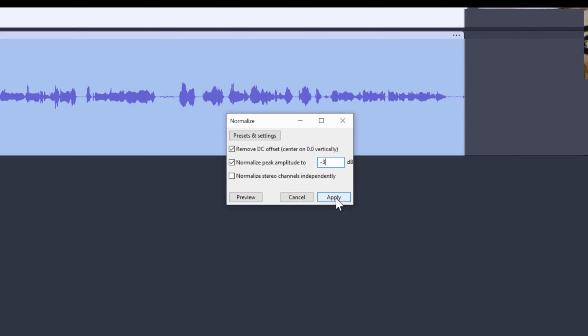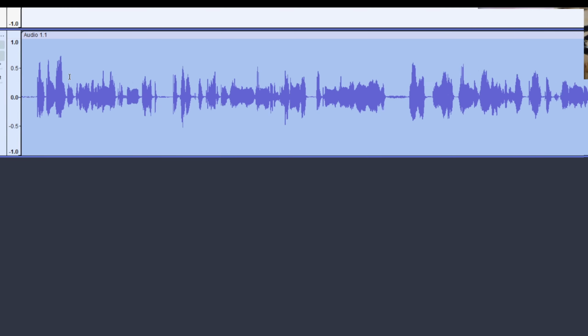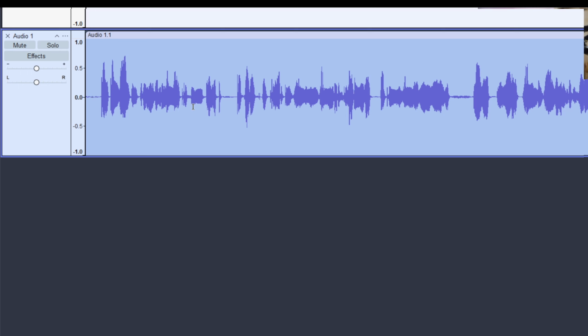Select the apply button. If you want, you can listen by clicking the preview button, but I'm going to apply. Once you apply, you can see the change happening here. It has just expanded a little bit.